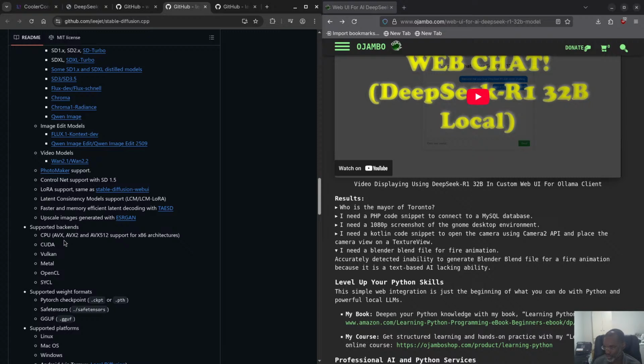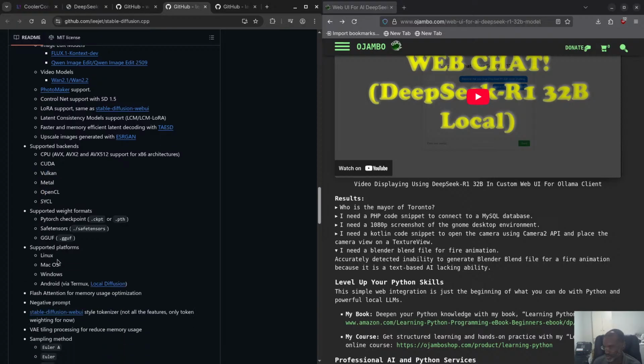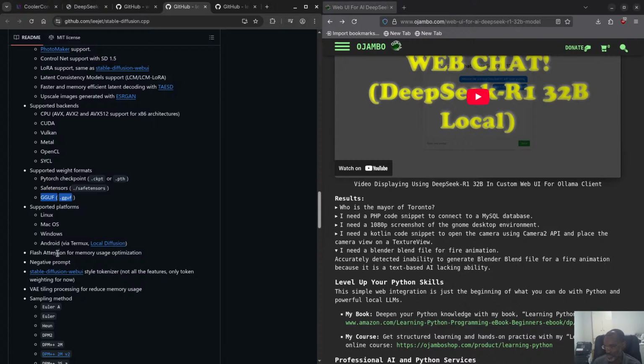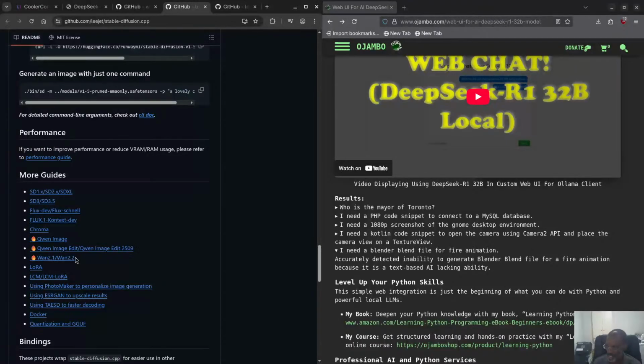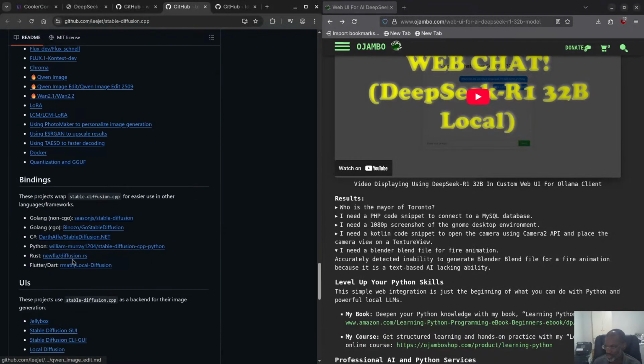And as you can see here, the supported backends: the CPU. Obviously, this is supported by my CPU, even though it's an AMD. I don't have CUDA, but I do have ROCm. Or I can also do OpenCL or Vulkan. And what else is here? You see, GGUF. Ta-da! Okay, and obviously Linux, Mac OS, Windows, and Android via Termux, and all this stuff as well. So I am very curious to try this out.